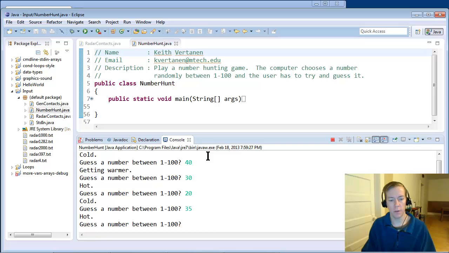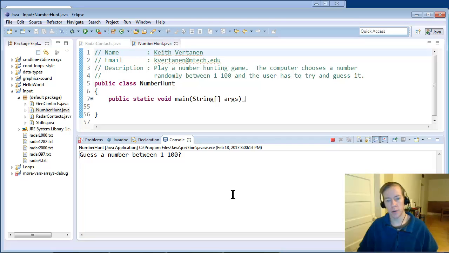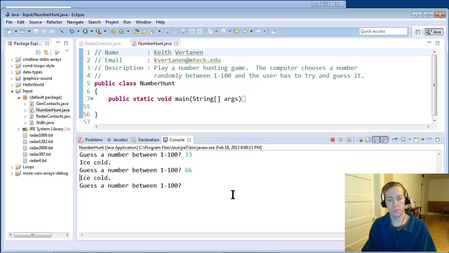Let's try 35, 37, 38, 39. Maybe we should go the other way. 34, we're getting close. 33. So it gives you hints about how close your guess is to the target value, and it also tracks the total number of guesses and then prints out a congratulations message once you've reached the number. It's choosing a random number between 1 and 100 inclusive, so it's not going to be the same number every time you run it.